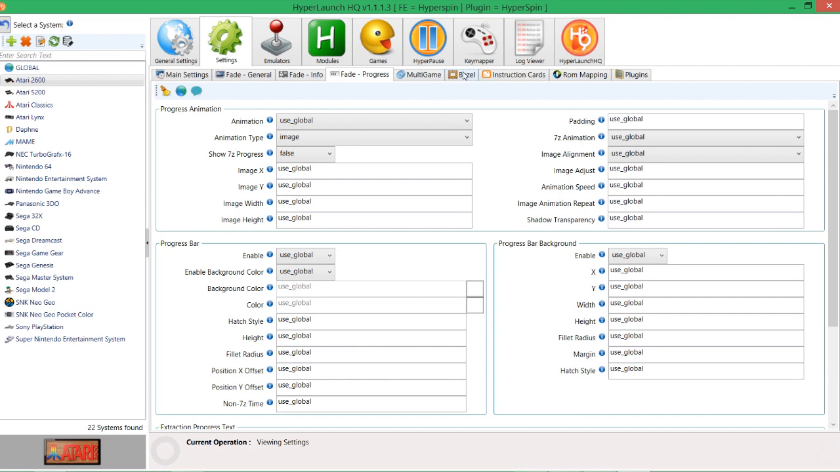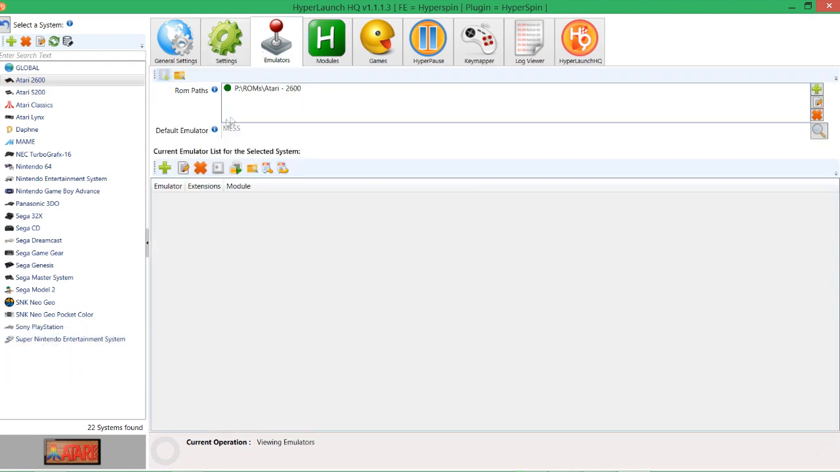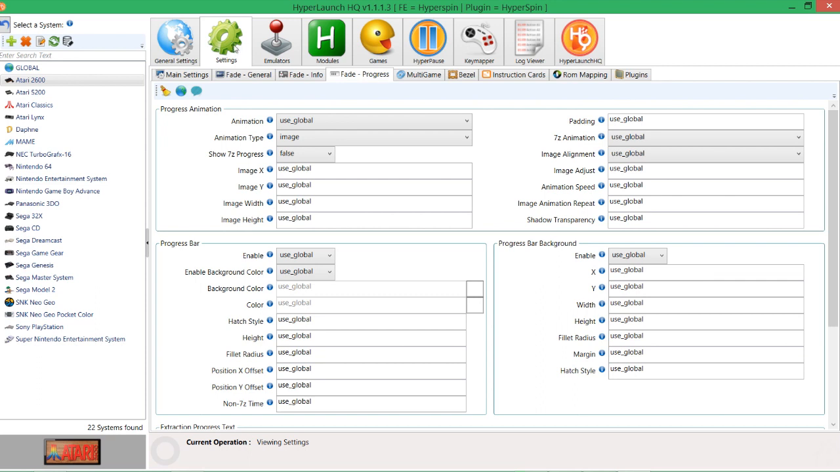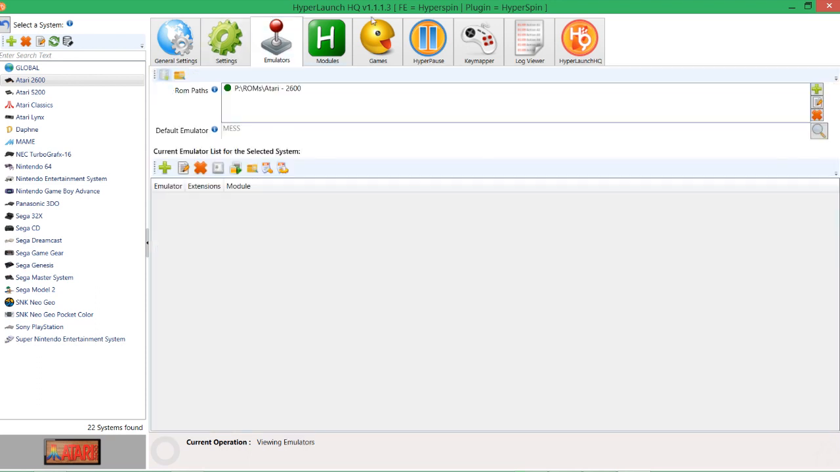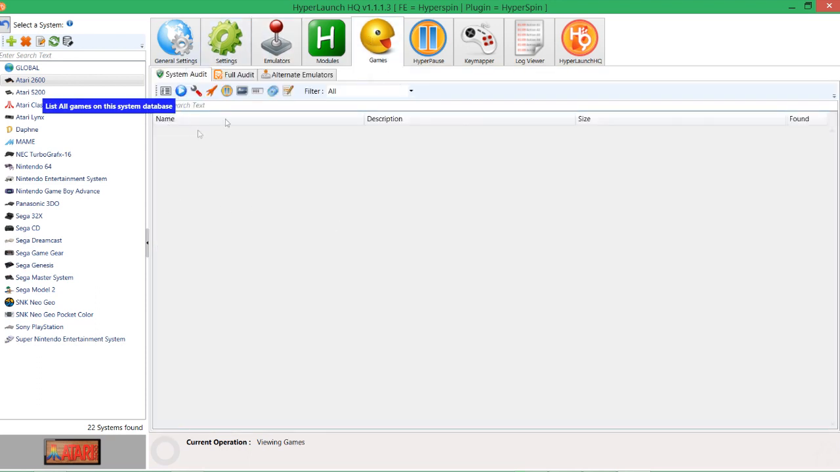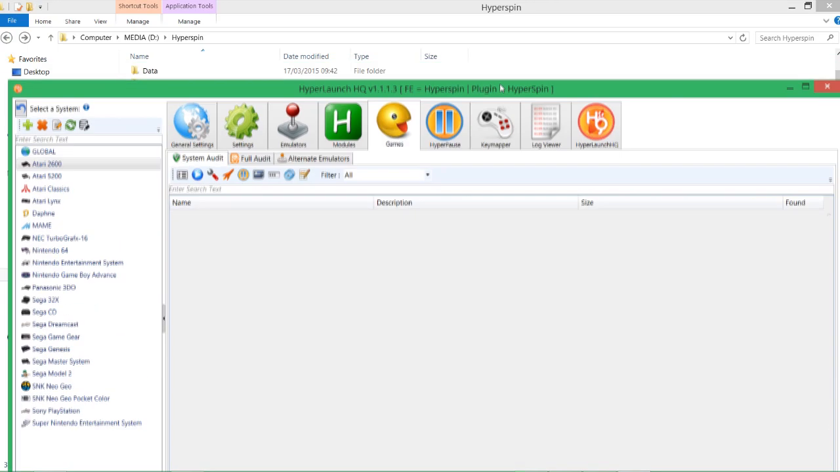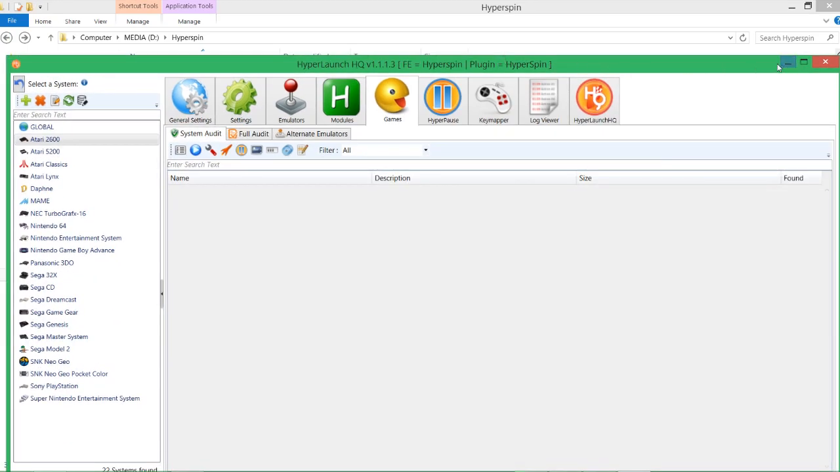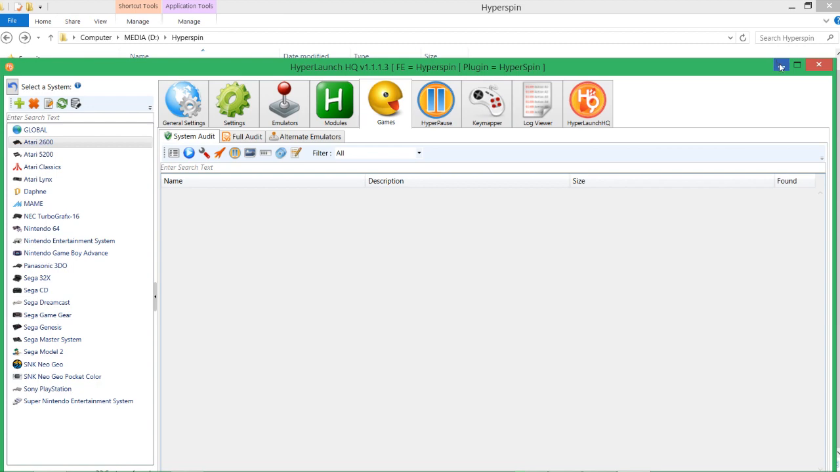Okay, so we got the bezel set up, we have the fade set up, we have the emulator set up, and we have the ROM path set up. Now let's dance with that devil and see if he smiles in the pale moonlight. So audit the system. Okay, we missed a step.